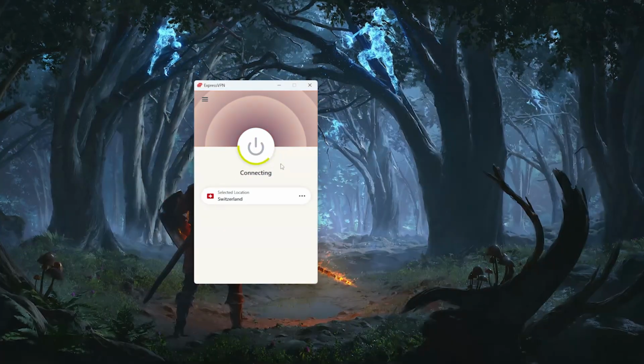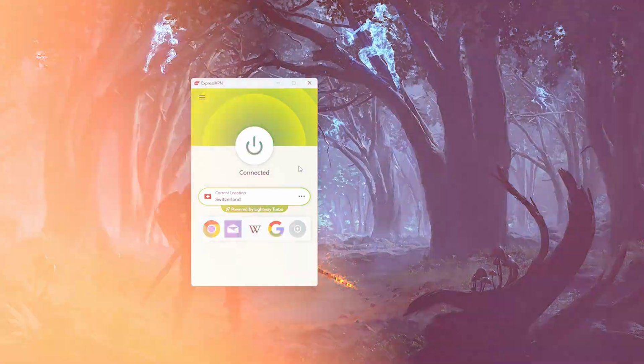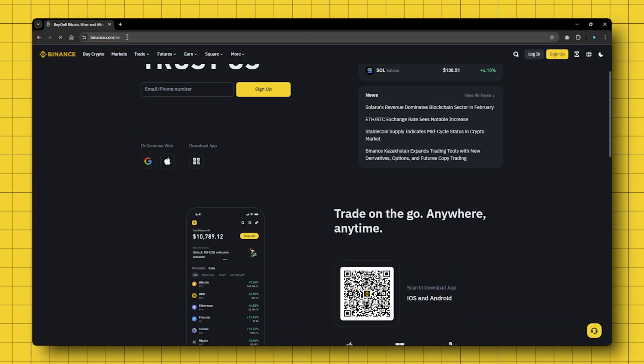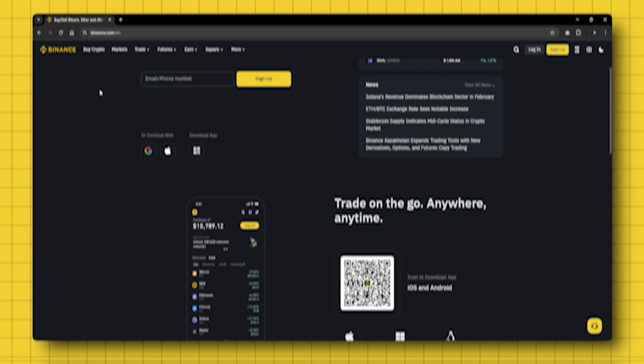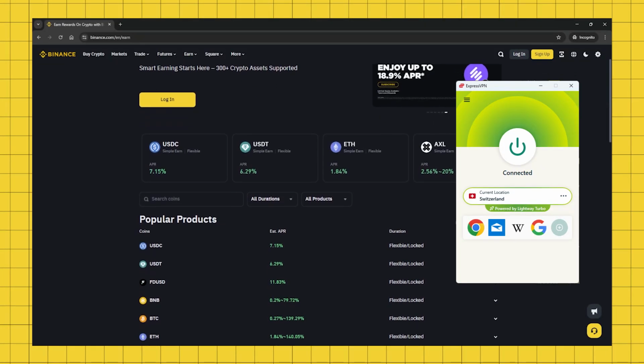Okay, now that I'm connected to Switzerland, if I head over onto Binance, it opens up right away, and there we go. So once we have Binance.com open, let's go ahead and see if we can get any kind of restriction here.